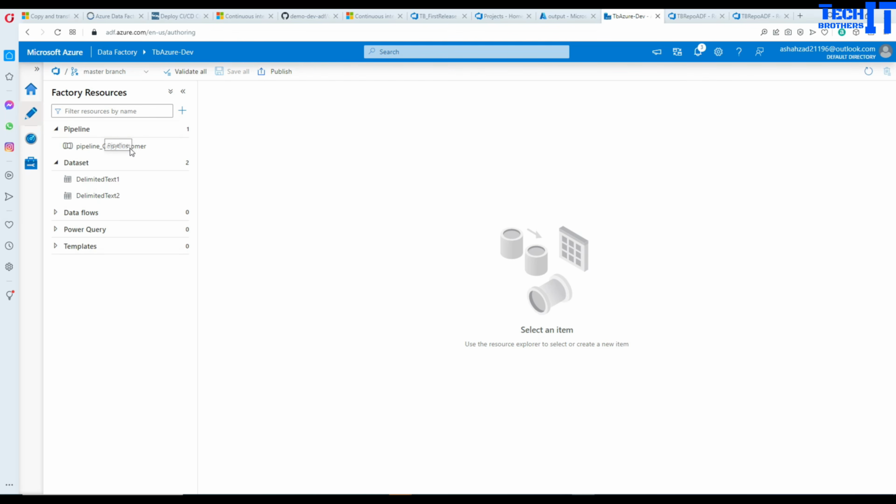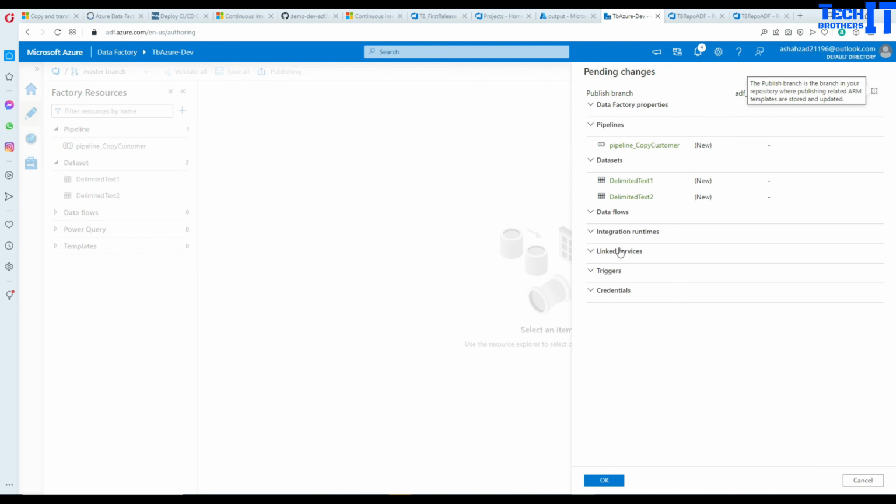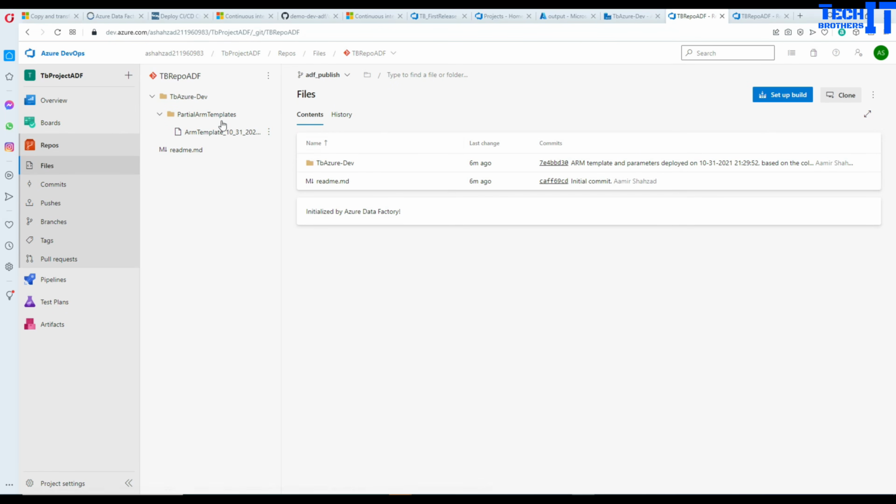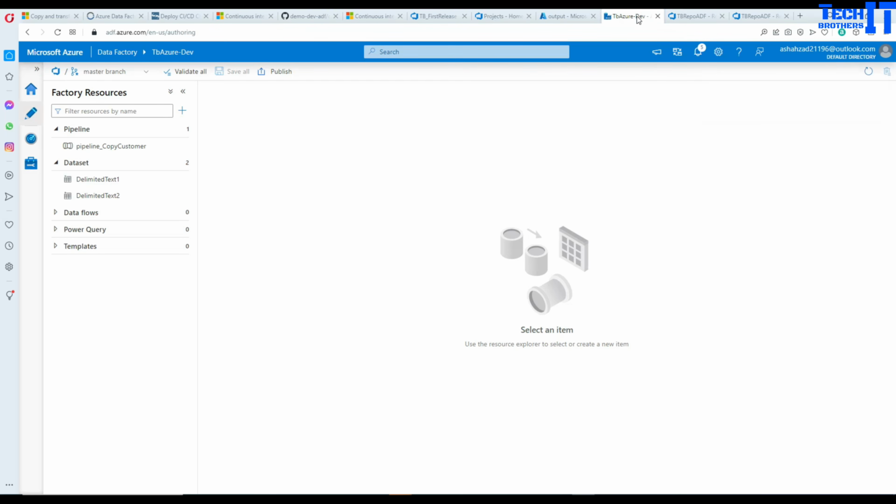Right now I have one pipeline. See right there, there are data sets and everything. So I'm going to hit publish, and it's going to take all these changes and push them to the live. Once it's pushed to the live, on the Azure DevOps an ARM template will be generated. See right there, generating ARM template. Okay, so that's where it will be created, right here in the ADF publish branch. Okay, so let's wait for it.